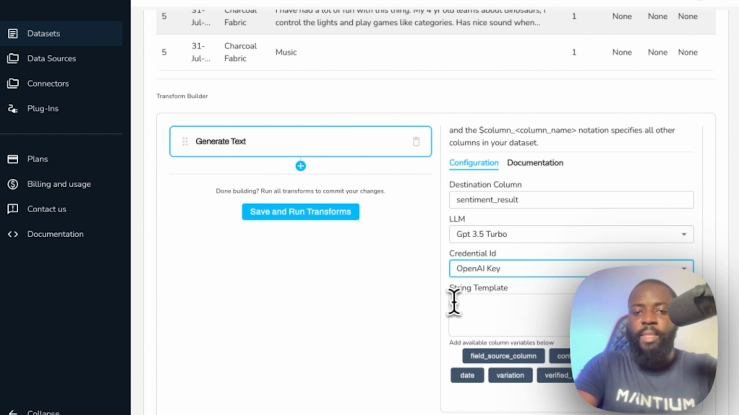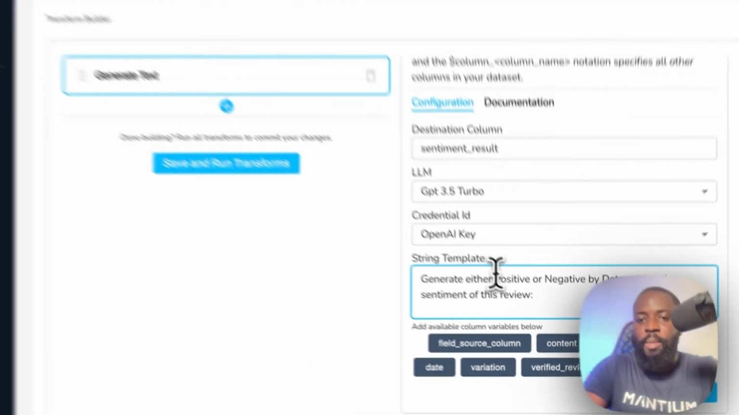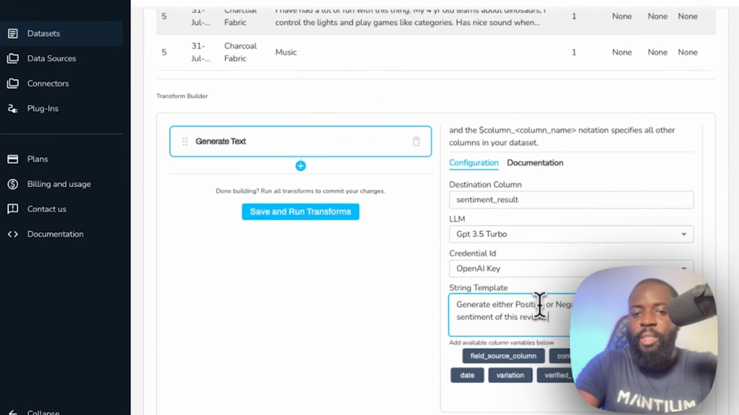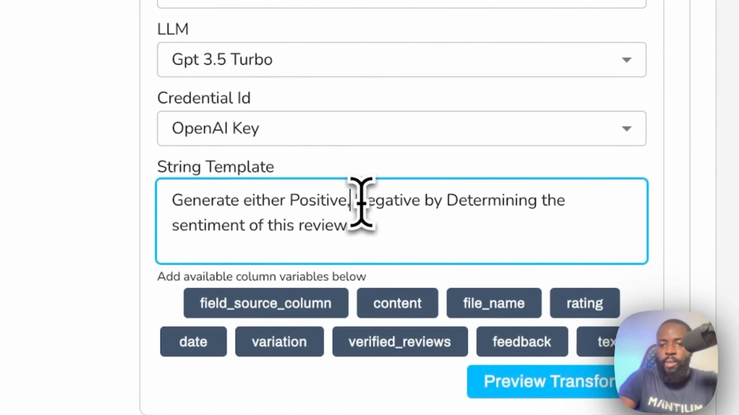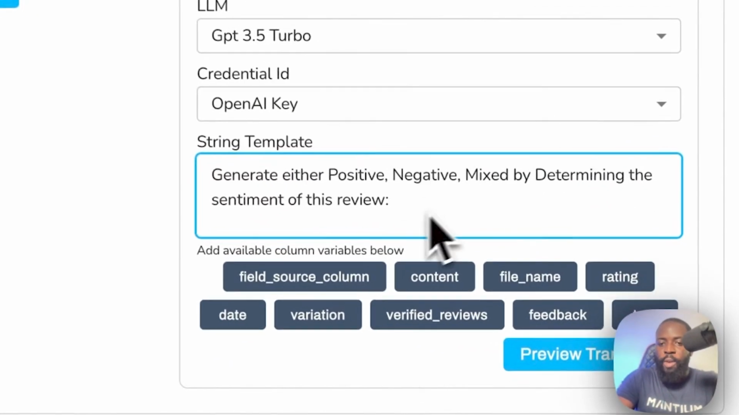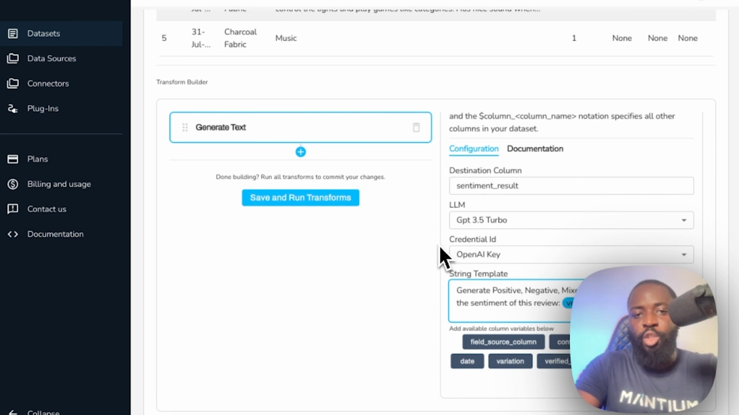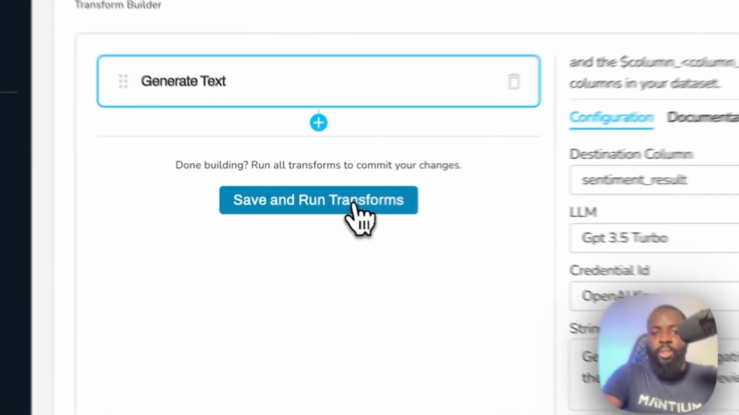The string template is actually the prompt that will guide the large language model on how to perform the sentiment analysis. For this tutorial, I'll provide: generate either positive or negative by determining the sentiment of these reviews. We can also have mixed sentiment for both negative and positive. I'll provide the column that the large language model is going to work with, and that's the verified reviews column. To get the job creation process started, I'll click on save and run transform.